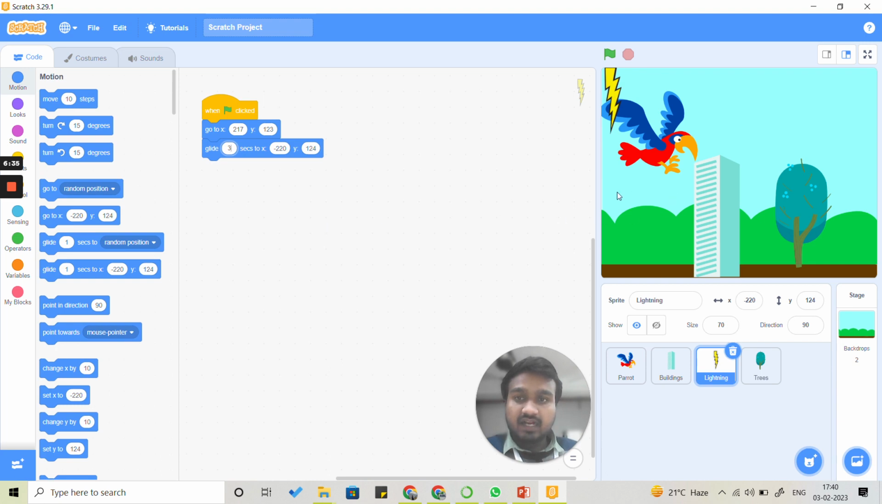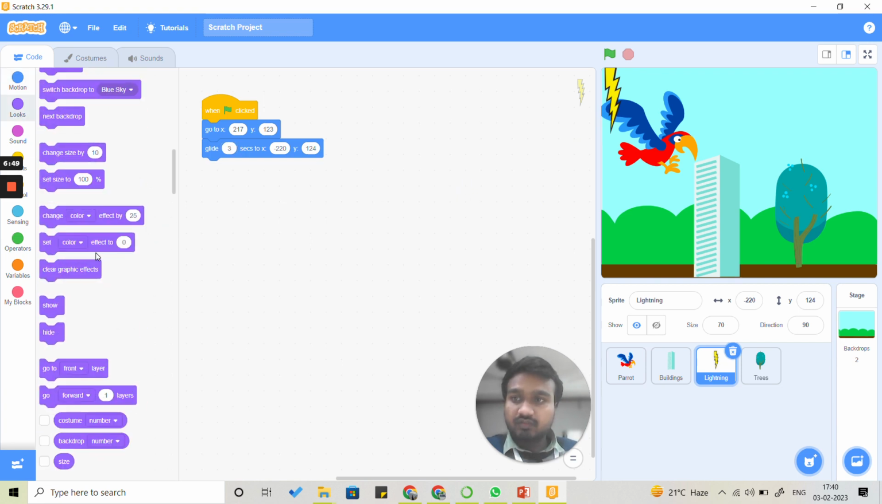Alright, and we want that after the lightning comes at this point, it should disappear. So we have this show and hide option in the looks. We'll insert hide here, and the lightning should be visible when it comes to this position. That is why we are going to put the show block at the starting.